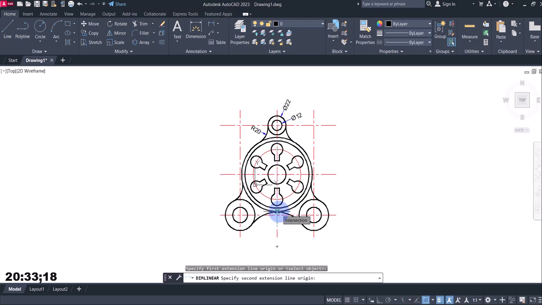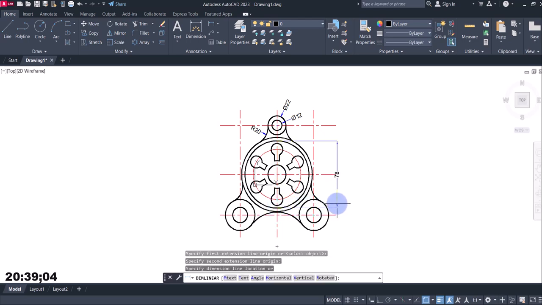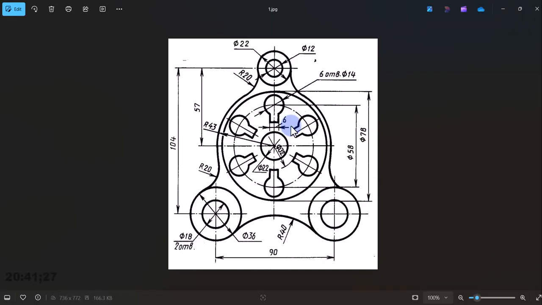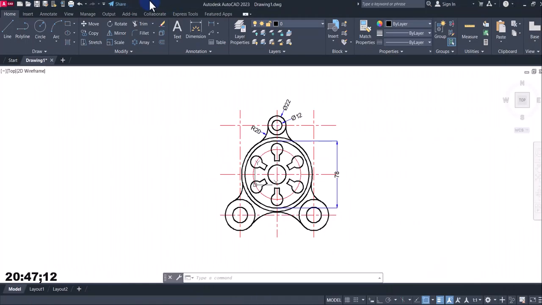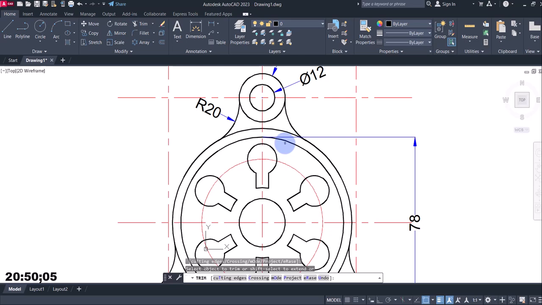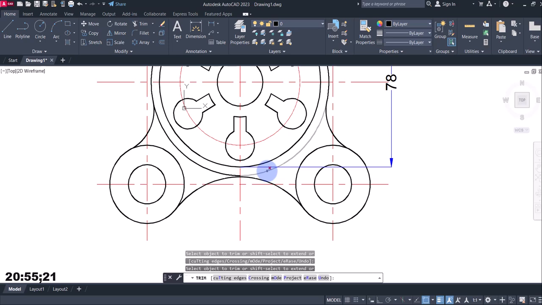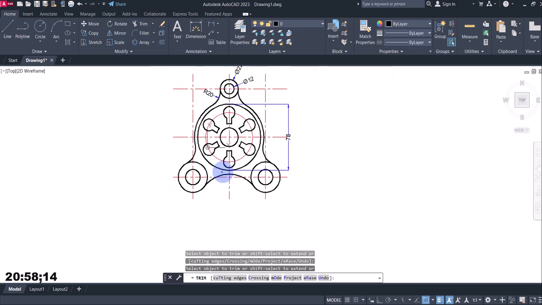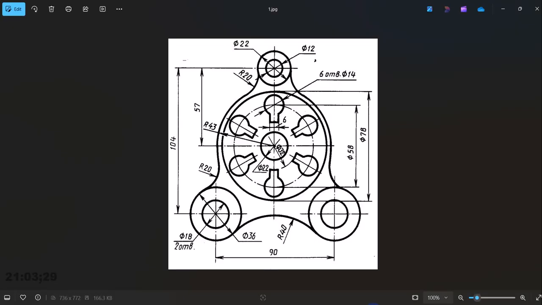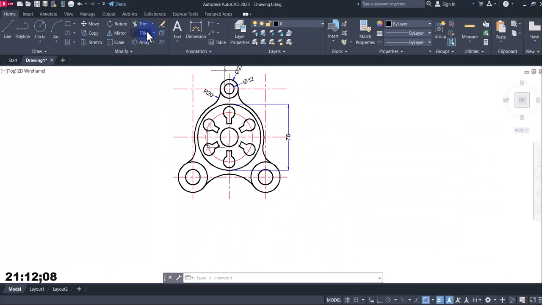Okay, correct. Okay, I notice I need to make a trim at this point, a trim which I have not yet done. So I'm going to go and use trim, enter. I need to trim off this point, then trim off this point and this point. Okay, all right. So diameter 78 here. Then diameter 58 for the center line. Okay, diameter 58. Okay, we are correct.